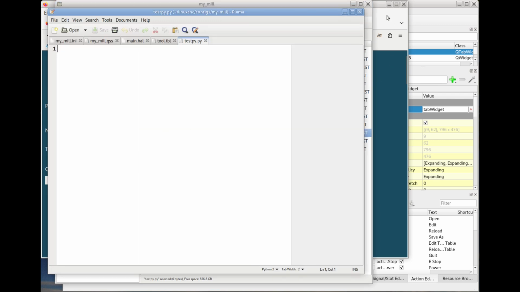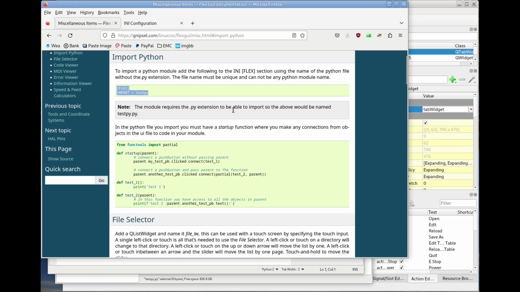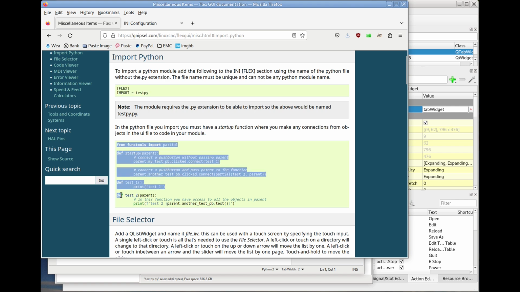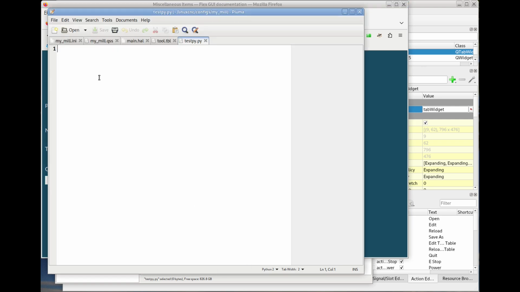Now we'll go back to the documents. Now you have to have a startup, and the parent is passed to the startups, which allows you to make connections to the objects from the parent. So we'll copy and paste that.